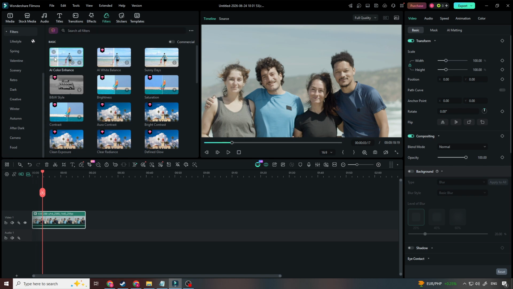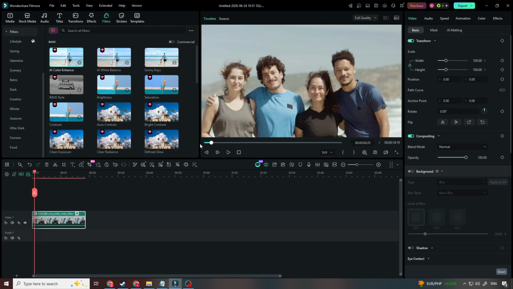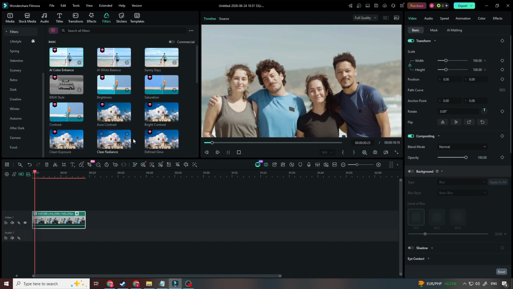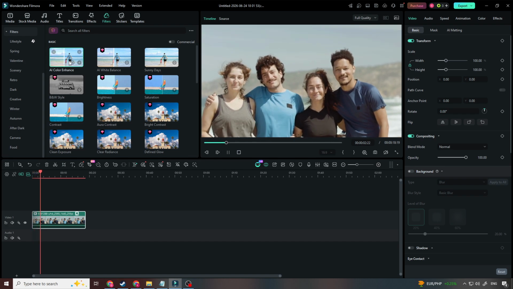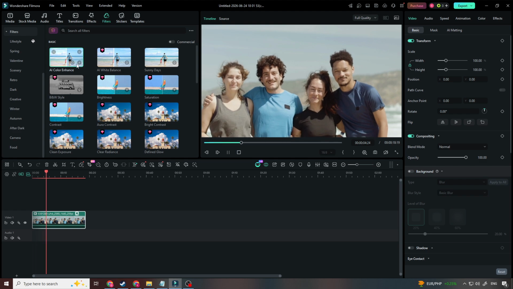In the search bar, type AI color, enhance, or color boost, depending on your version of Filmora. Browse the filters and select one labeled AI, Auto Enhance, or Color Enhancement. Drag the filter onto your video clip in the timeline.